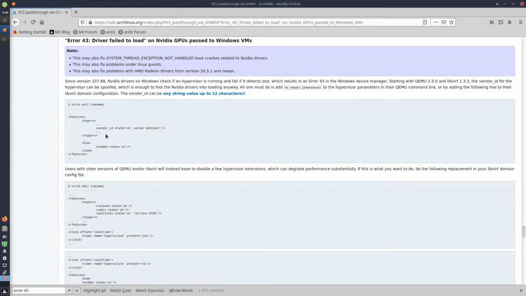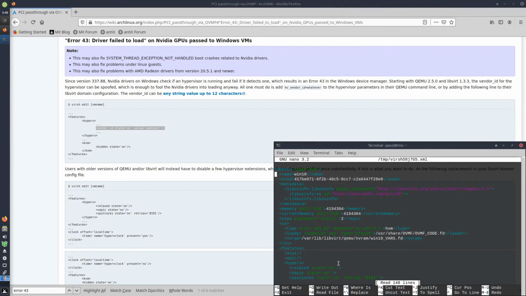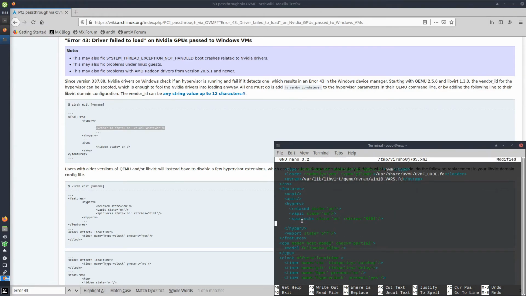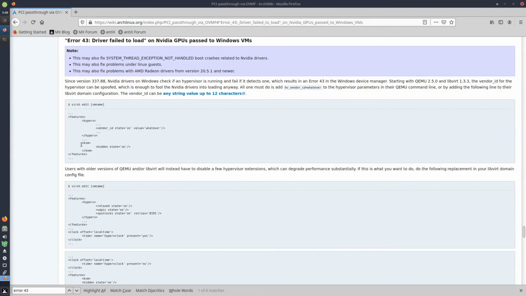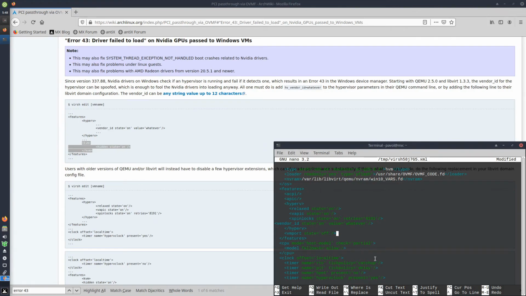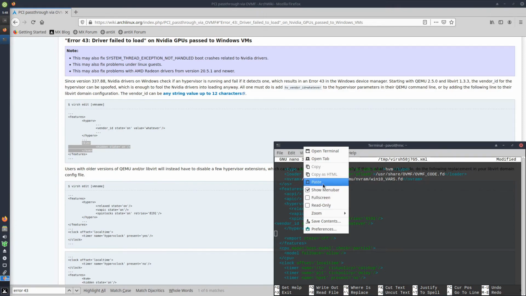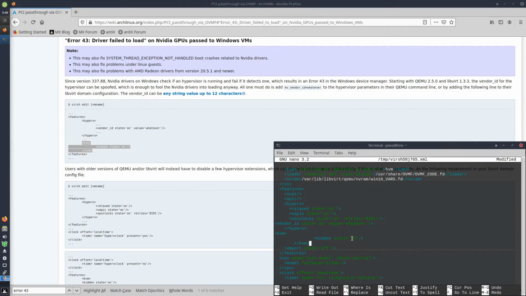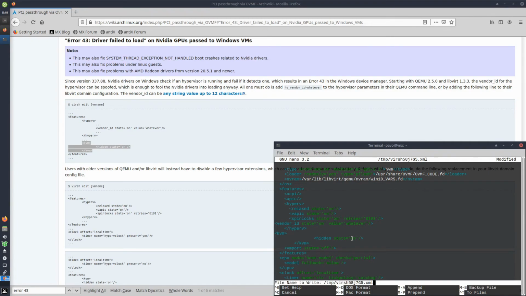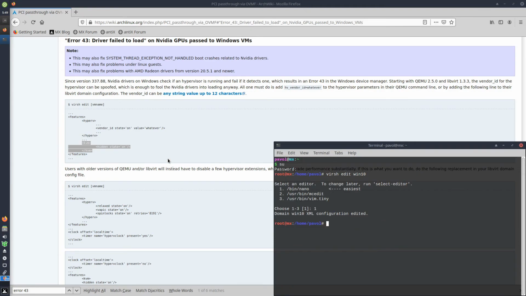If you have an NVIDIA GPU and you run into error 43, which you probably will, go to Arch Linux Wiki. I'll leave the link in the description and add this. Between the hypervisor tags, we'll add this one, and you can change the value to something else. I'll keep it. So we'll find Hyper-V tags, and that's right here. Paste it, and we'll add KVM tags and everything in between. And that's right after Hyper-V ends. Paste it. That should be good enough. Control O to write, Control X to exit. Looks fine. If you made any mistakes, it will tell you. So let's start the virtual machine again and let's finish this up.